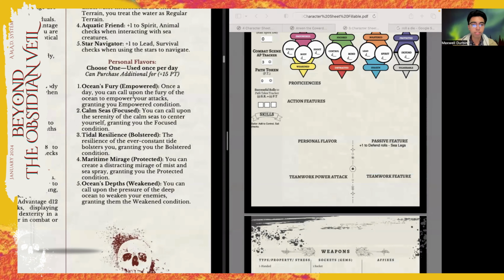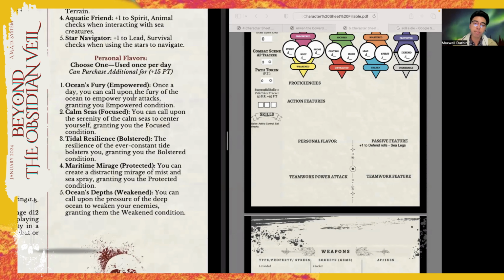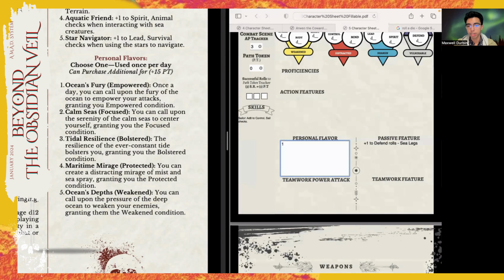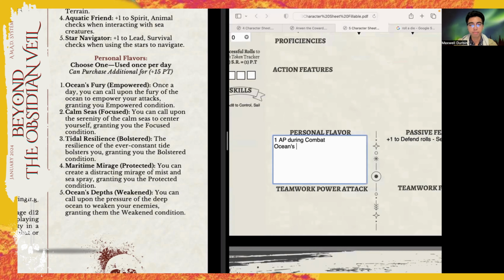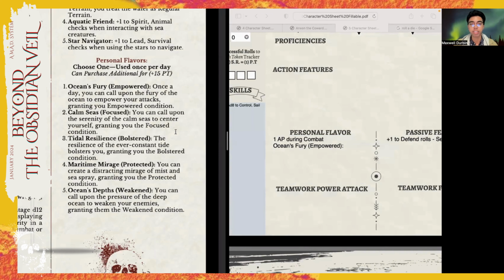And personal flavors, these are used once per day. Anything during combat that you use to power something up takes an action point. So with our personal flavor, on an AP during combat scene, we'll do Ocean's Fury, which basically grants us the empowered condition. We call upon the fury of the ocean to empower our attacks, granting us the empowered condition.